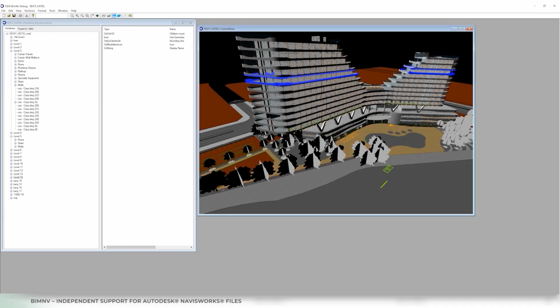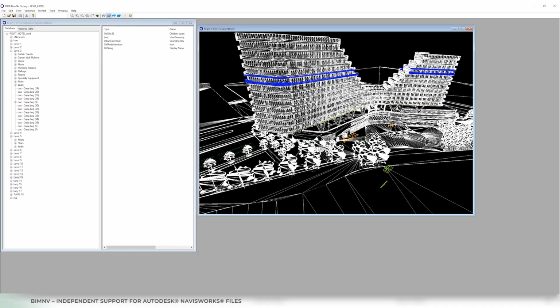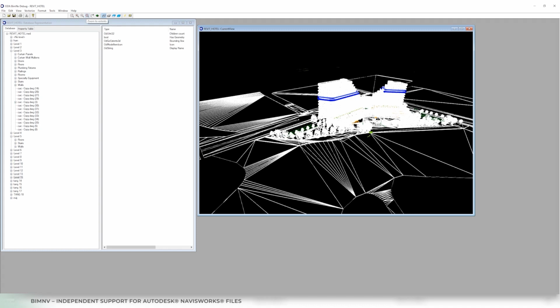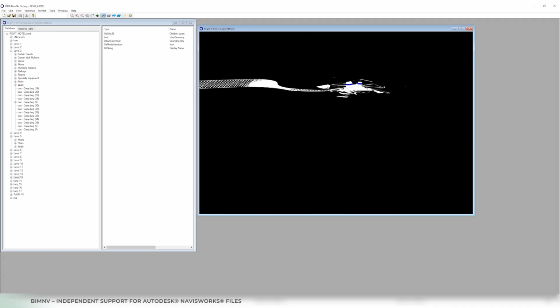We added support of visual styles: realistic shaded view without texture, hidden line and wireframe. Now, while rendering, the node's hidden flag value is also taken into account. The model can be zoomed to extents, or zoomed to selected items.